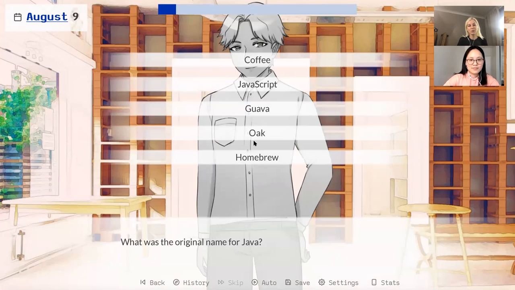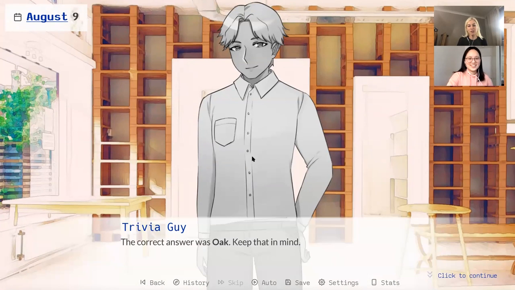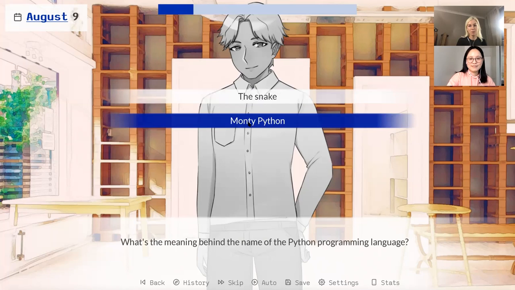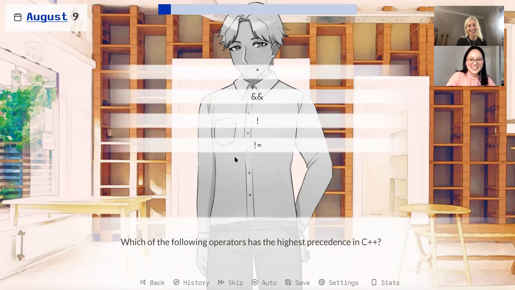Let's do this. Here's the first question. What was the original name for Java? I actually don't know this. Let's go with Homebrew. I know that's wrong. What was it? Was it Oak? I thought maybe because Homebrew exists, it's just sort of moved over, but that's wrong. Isn't it Monty Python? Correct. I don't know how I even knew that.